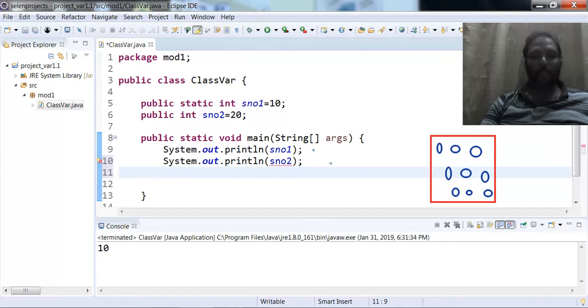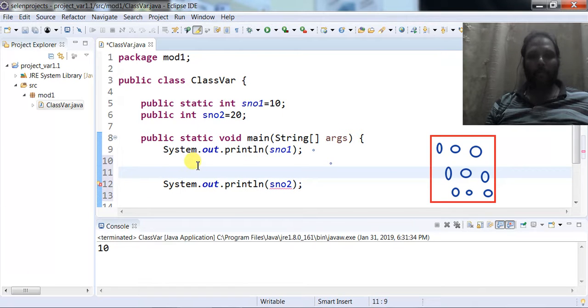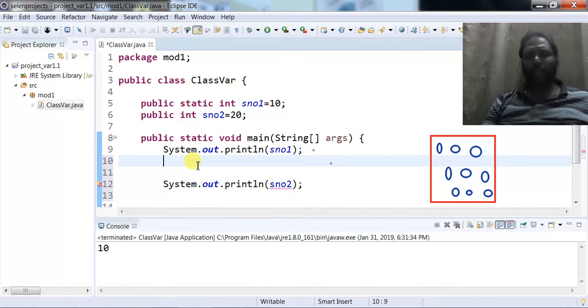Now I will be creating an object. How to create an object and what the things are, I will tell you in depth later. First, listen. I will simply create an object by using the keyword new. When I say new, a memory will be allocated in the main memory, and here I have to give the class name, ClassVar.